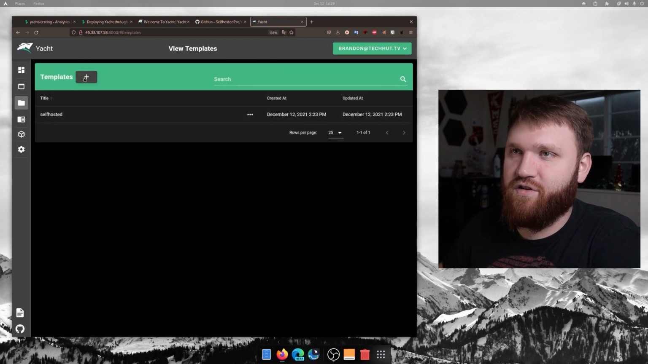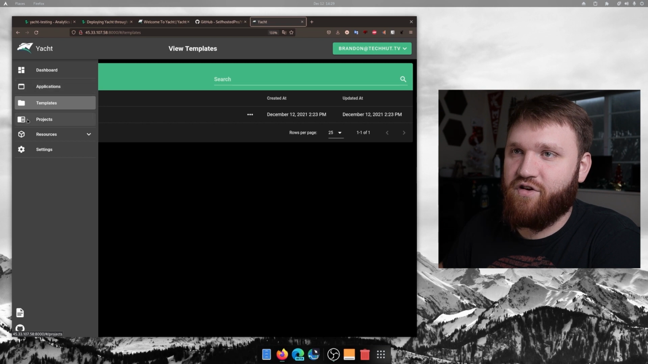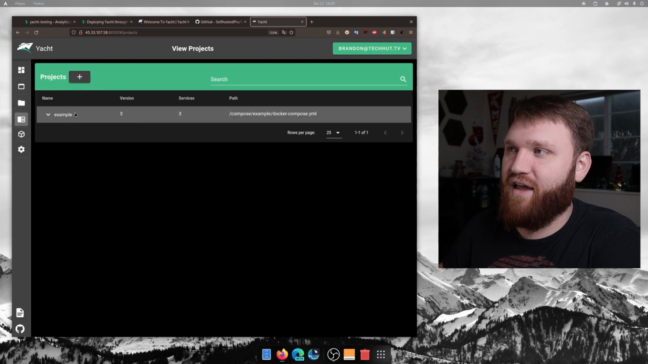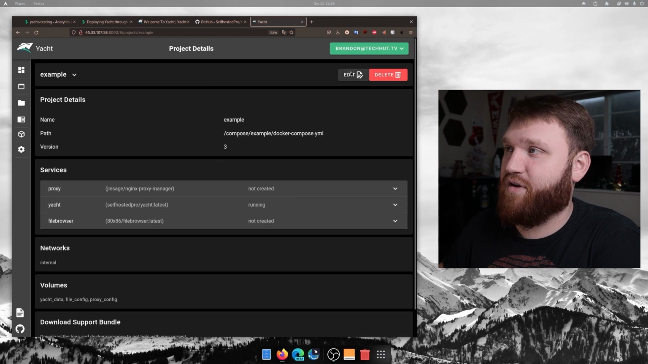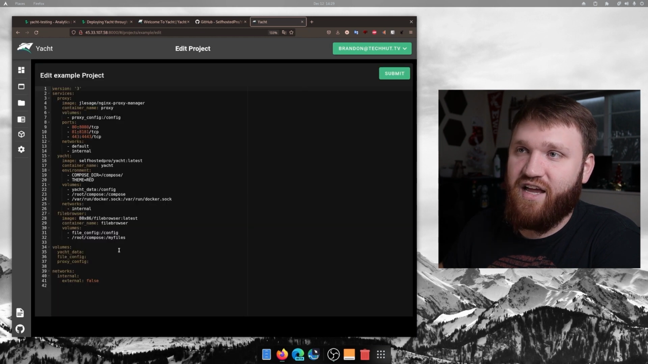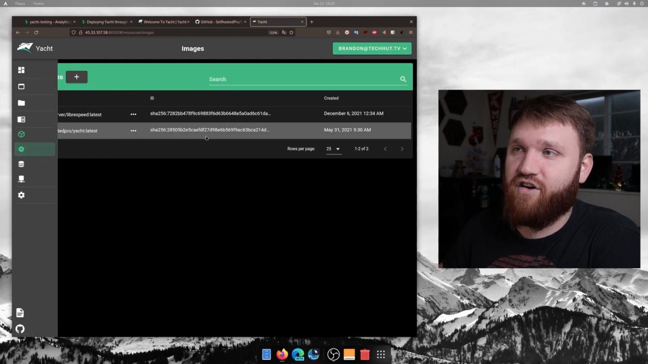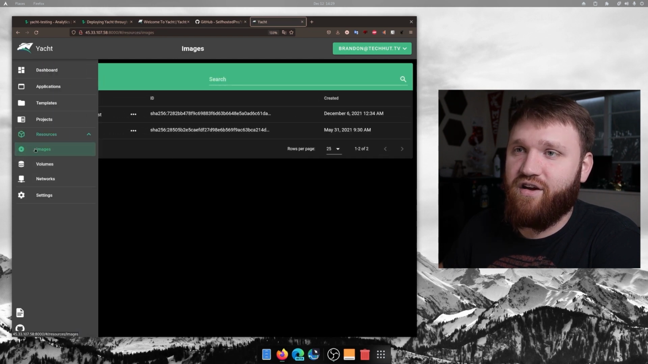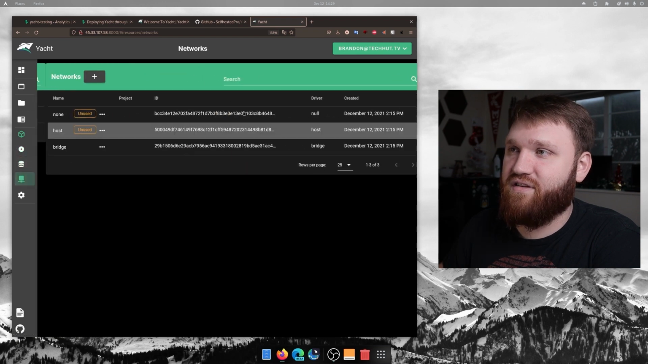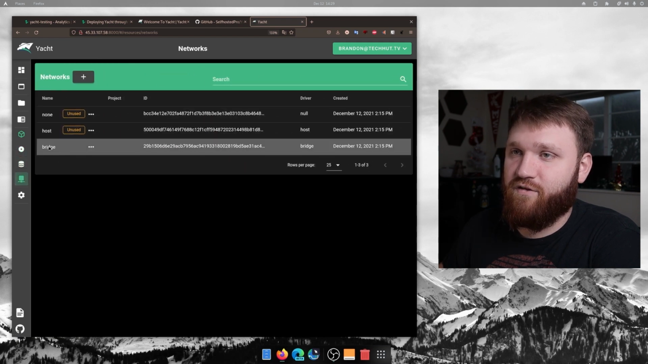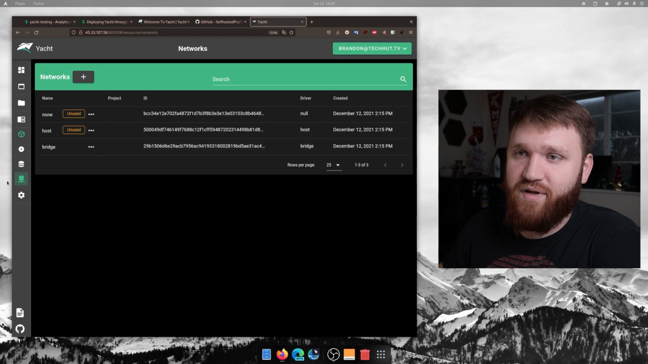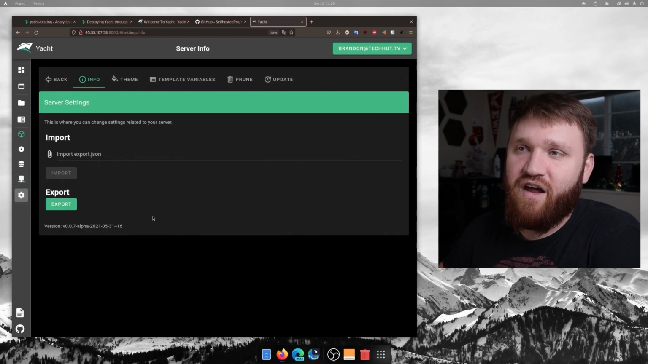We have templates here, so we can add other templates under projects. This is where we can go ahead and make your own Docker Compose project. So if I open this up and go to edit, this is where we could actually edit and make our own projects. And then if I go over here under resources, you can add additional images through here. And then we have volumes, networks, so you can see what's the default network, which is Bridge at the moment. And then of course we have a good variety of settings.